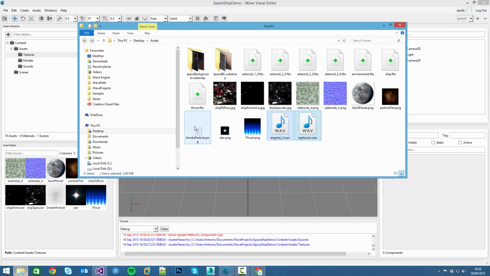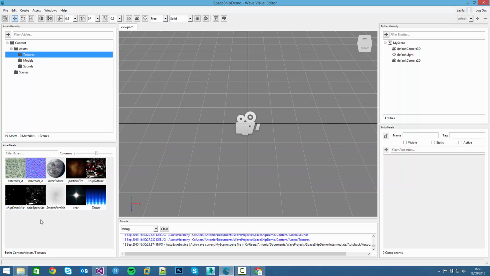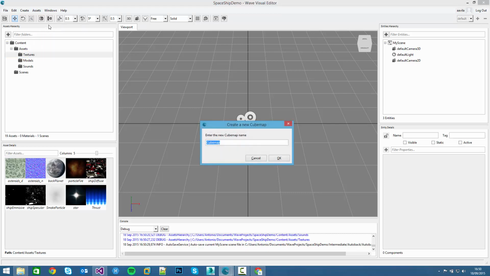We forgot the cube maps. We can create one cube map here, right-clicking on the asset details, then create cube map. You can also click on the asset menu button and then click on create cube map, like you see. You can name it.